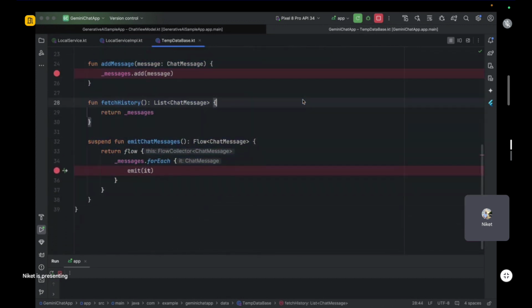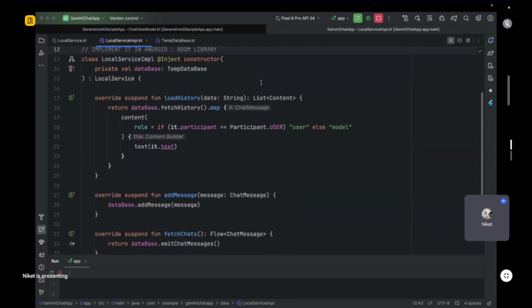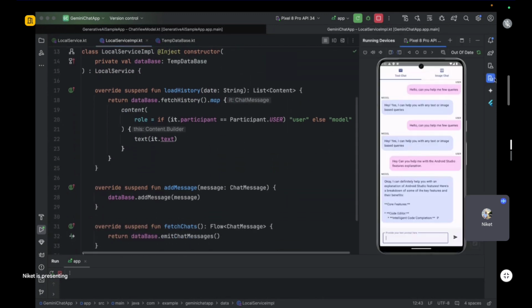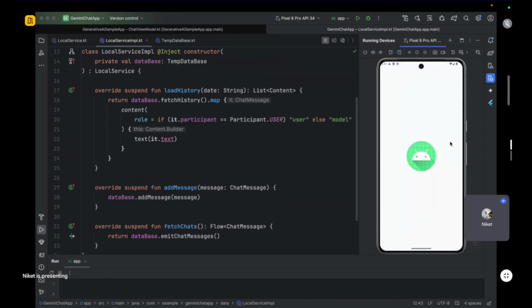The Room library by default gives us some features so that whenever I make any changes, it starts reflecting in the app automatically. Just to give you a perspective, let me open this app again.